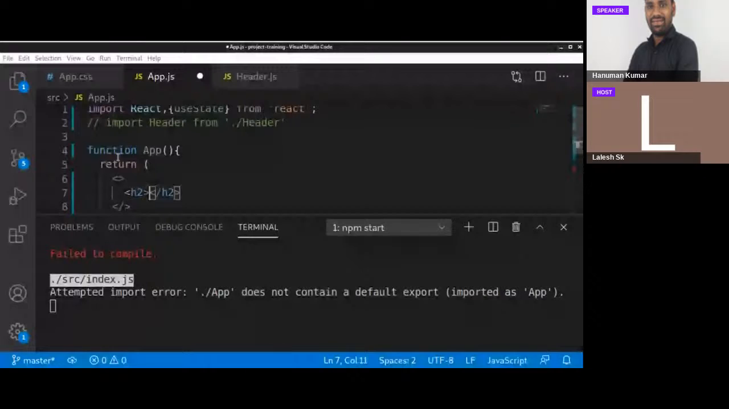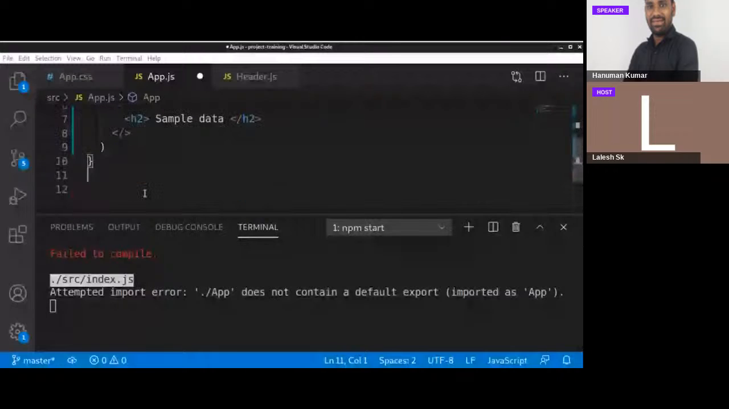and here we are able to see an error: attempted import error, ./app doesn't have any default export. Default export imported as app. So we already imported this app.js, but we didn't use any kind of export statement here. Now I'm going to export this component. Export default, and we have to use the function, that is app.